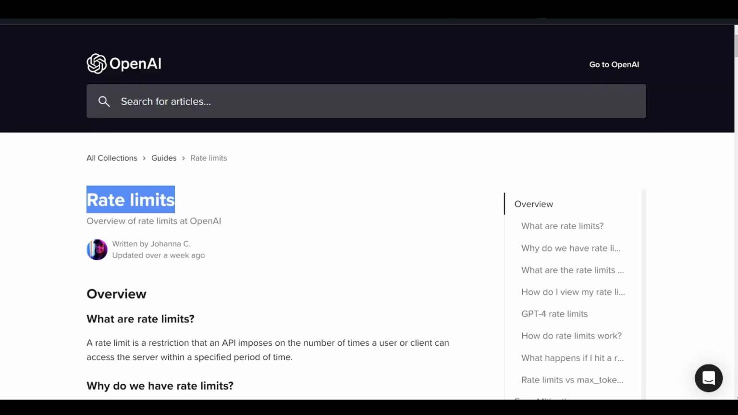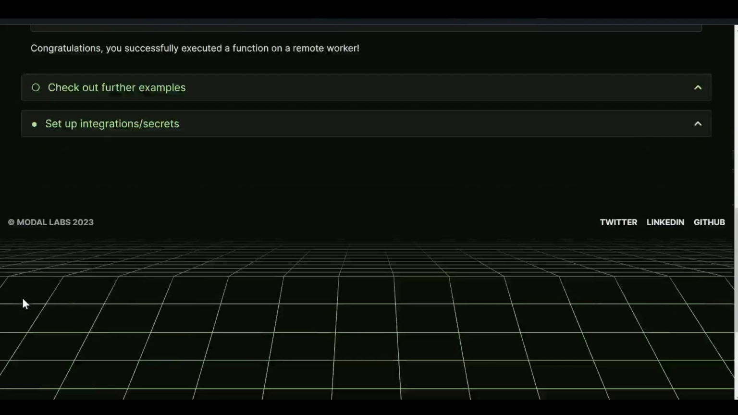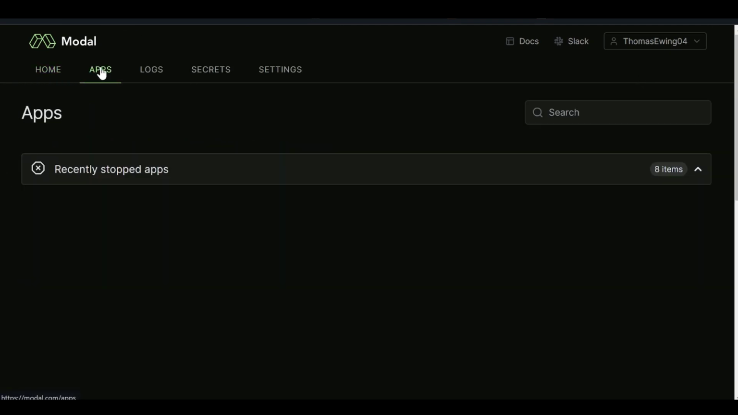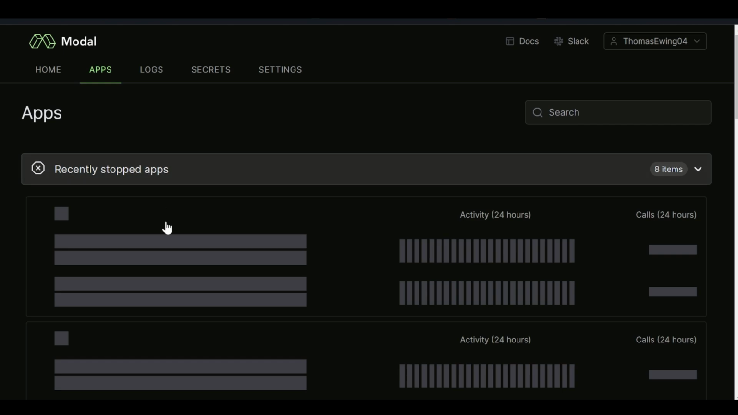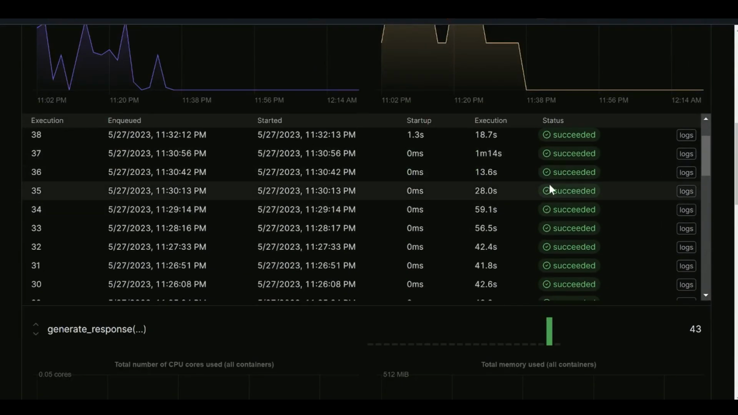Oh, and the other thing is that you're going to have to create a, what's it called? Modal. Okay, it uses Modal. This is super important. You're going to have to go and create a Modal account. Okay, so if you look at my apps back here, just to prove that this is working, look at this, this is the files that this created. Okay, look at this. This is unreal.